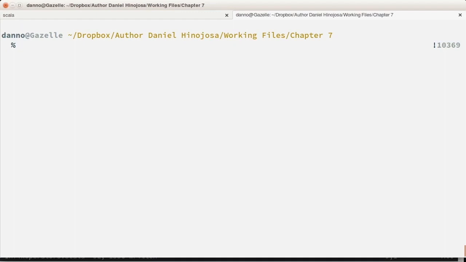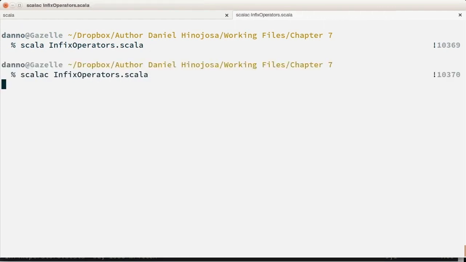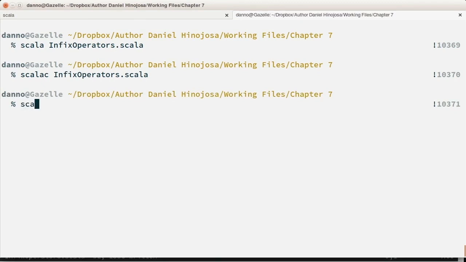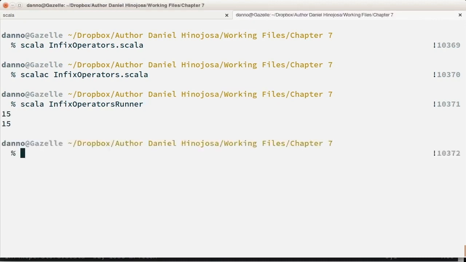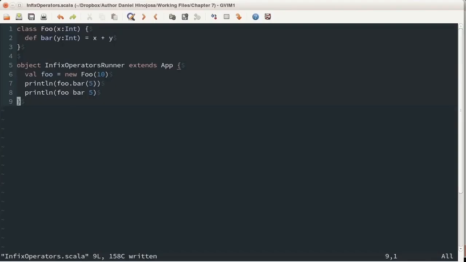Here we are at the command line. Let's compile our infix operators file. Oops. Well, this will probably work anyway, but let's compile it first and run the infix operators runner. There we go. And there we have it. We have 15 and 15. So let's go back to our code. We have 15 for both of these. Obviously, 10 plus 5 is 15, so that's why foo.bar(5) works. Again, we can display this in an infix way.